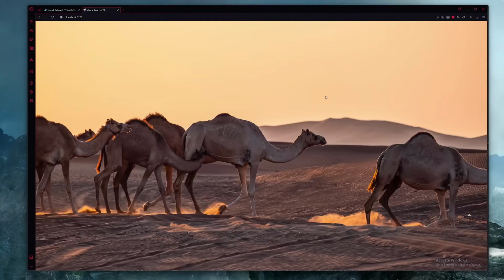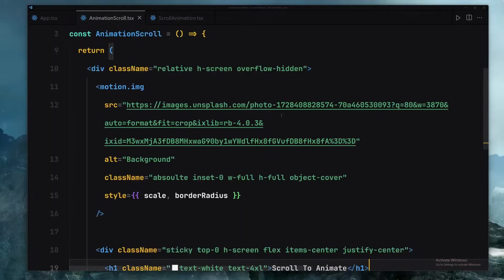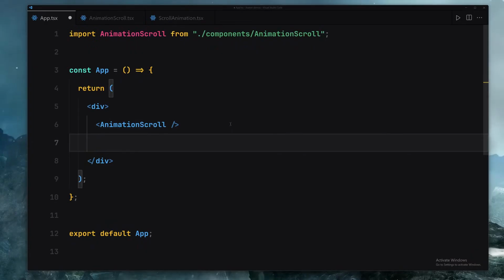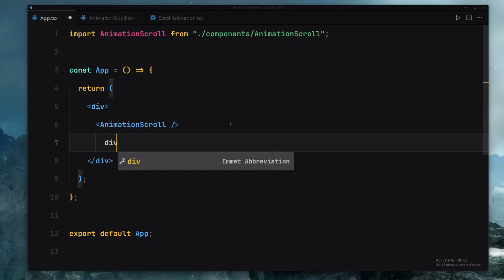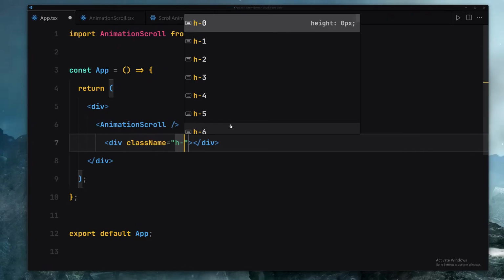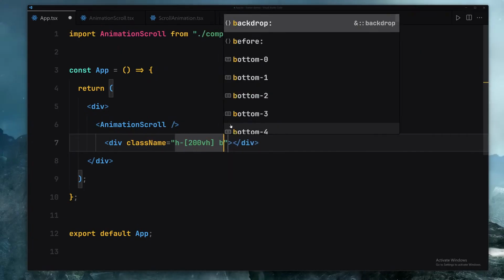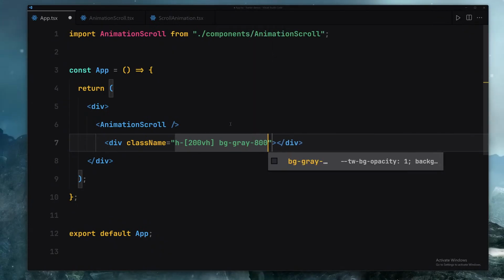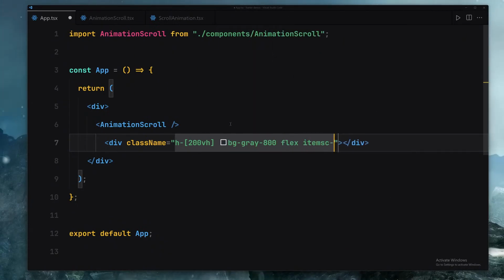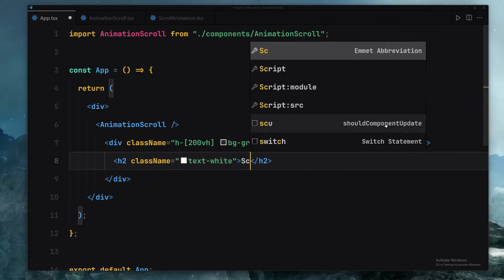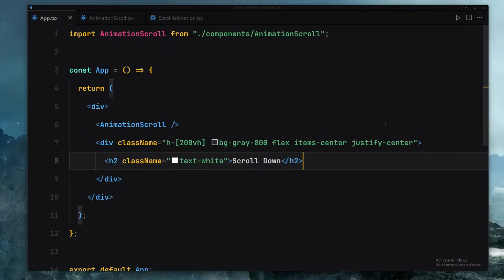But now as soon as I scroll there, okay, we can't even scroll there. So you know what, let's just go ahead and go to our app, and now underneath there we have to provide some sort of a div with a lot of classes. So I'll use a div, and here we are going to be providing the height of 200% so that we can see them, and also background probably gray 800, and flex, items will be set to center. Justify will also be set to center. Inside there, we're going to be creating an h2 with the class of text-white, and here we have to specify the scroll down. I'm going to save this file right now.